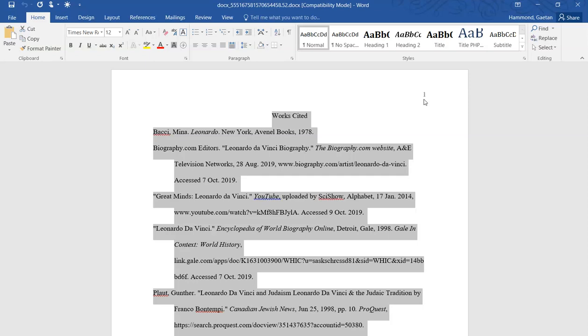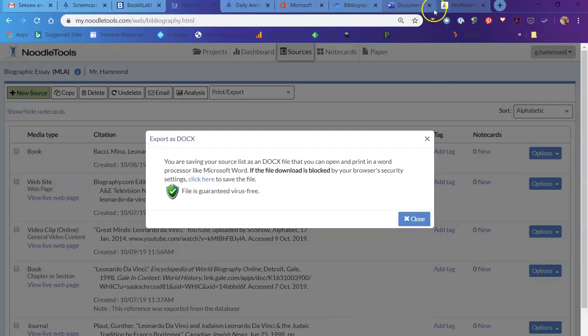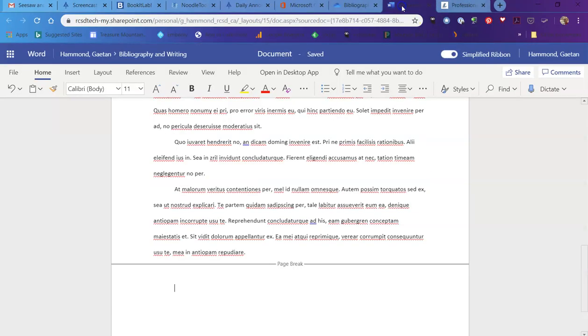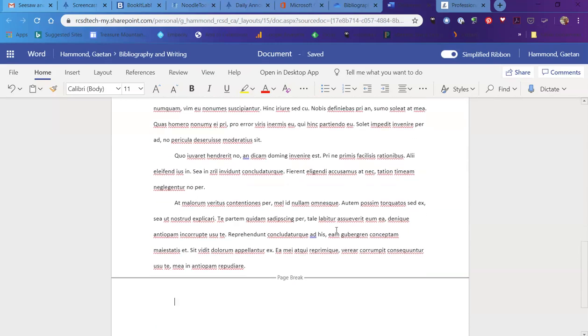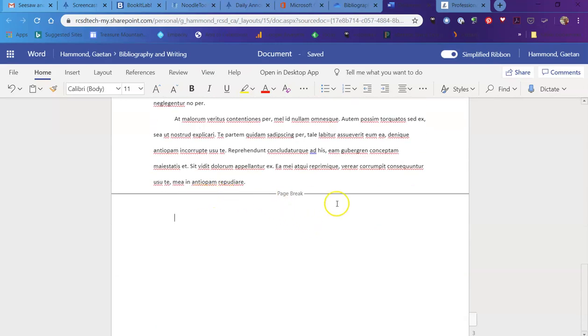So over here I've opened up in Word Online an essay on Leonardo da Vinci. So you can see I've got my MLA format here, the header's in place, there's the title, right? And at the bottom I've inserted a page break, and that is where I'm going to separate the page and start a new page so that my works cited page is on a page of its own.